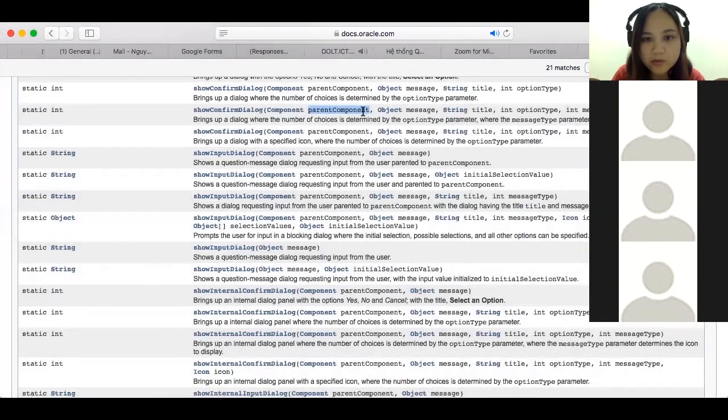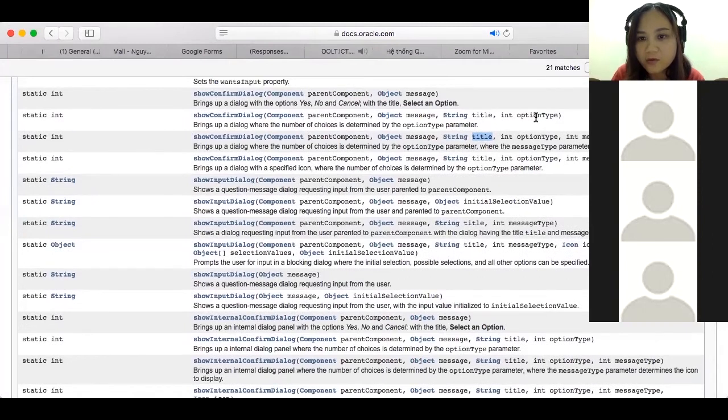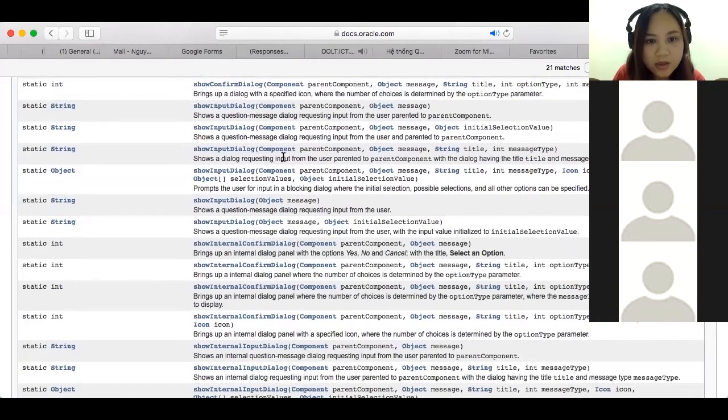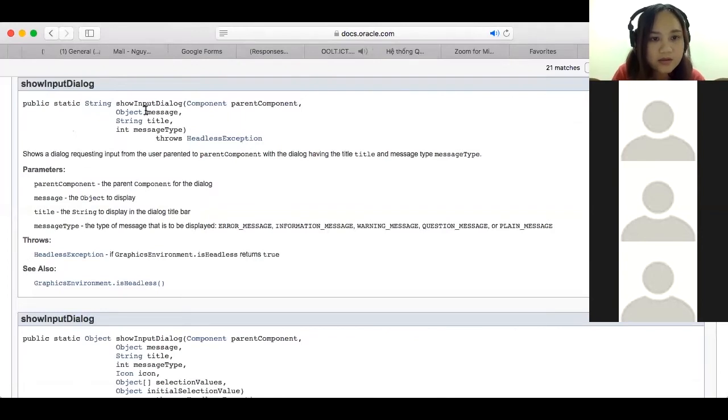First one is parent component, the second one is message, the third one is title, the fourth one is option type. 4 parameters, so that is that. Let's confirm, sorry. Input here, parent component, message, title, and message type. So for here, you go here. So you will have 4 parameters. The first one is the parent, the second one is the message to display, the title of the dialog title bar, and that is message type.